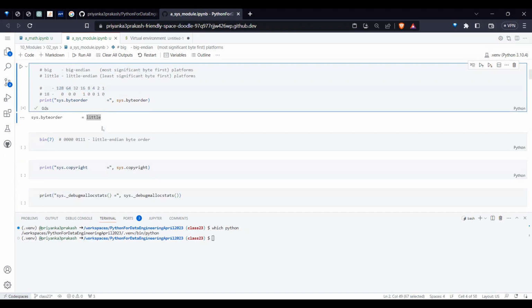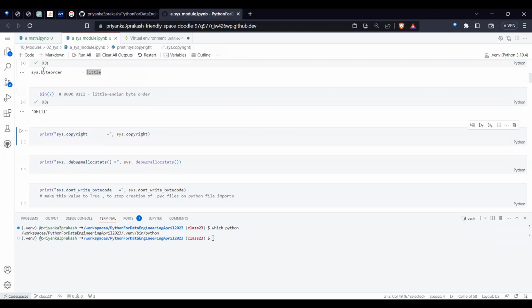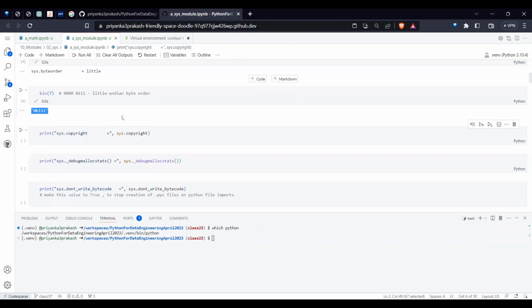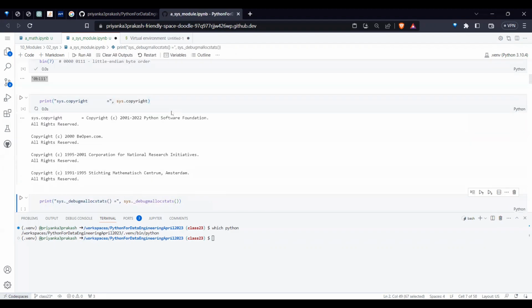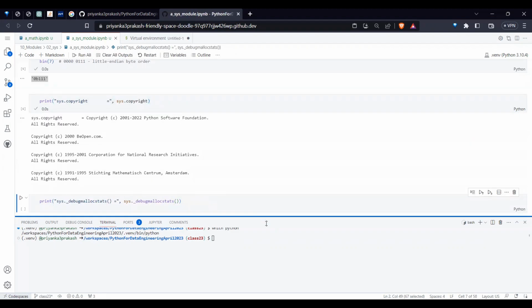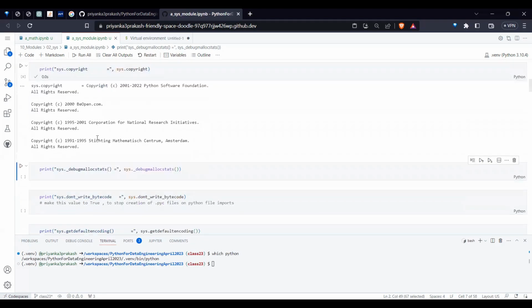That is a big endian. That's the only difference. And you know about the bin and others. If you see, every time we go in an order like this only, right? Yeah, leave it. Next, if you see sys.copyright, whenever you open any interactive mode, you get a copyright information. All that is because of this.